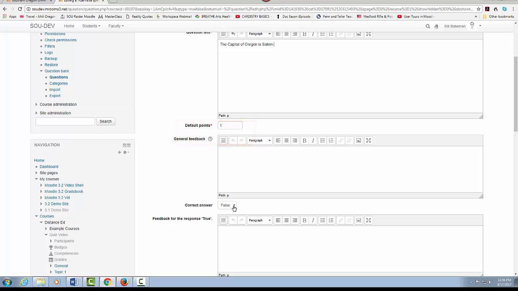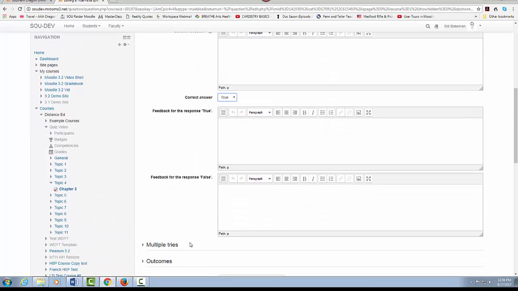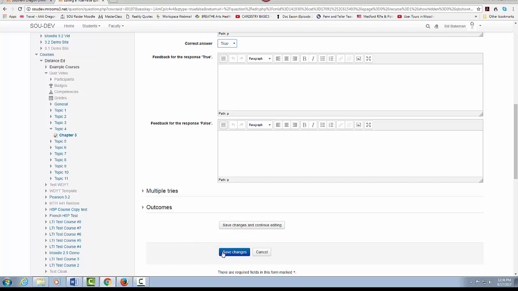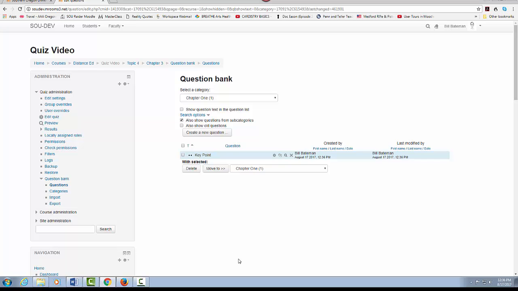Now in this case, the answer for this version is true, and here's where you're going to set that. Come and see us for details if you'd like some information on feedback. When you're all done, come down to the bottom of the page and select Save Changes. Now you're back on your Create Question page where you'll see the question highlighted along with who wrote it and what date. You also have the opportunity to move it to a different chapter, provided, of course, you have created the appropriate categories. Now, if you make a typo or you want to modify your question, select the gear symbol and you can update your information.